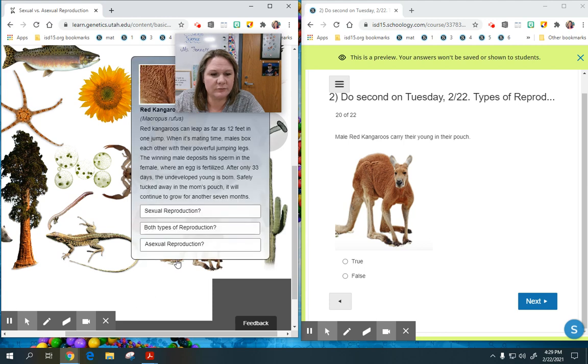We have the kangaroo. Red kangaroos can leap as far as 12 feet in one jump. When it's mating time, males box each other, kangaroo boxing, look it up, with their powerful jumping legs. The winning male deposits his sperm in the female where an egg is fertilized. After only 33 days, the undeveloped young is born. Safely tucked away in the mom's pouch, it will continue to grow for another 7 months. So they only do sexual reproduction. Male red kangaroos carry their young in their pouch. That is false.